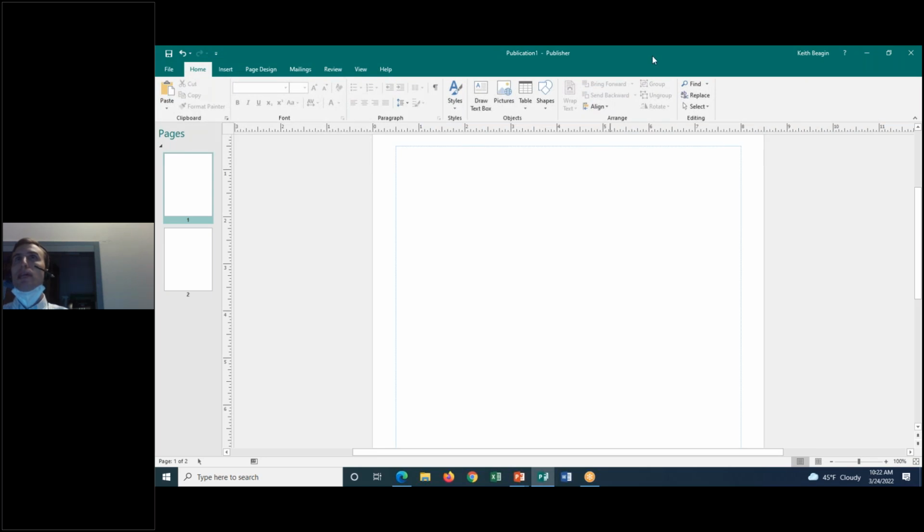And remember that each tab is further broken down into more specific categories, and those categories are listed at the bottom of that tab left to right, and those are called groups. So for example, in the Home tab, I have a clipboard group, a font group, paragraph, styles, Objects, Arrange, and Editing group. So those groups are there to help you locate the command you need.